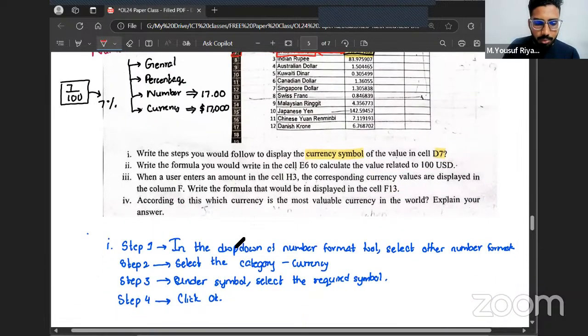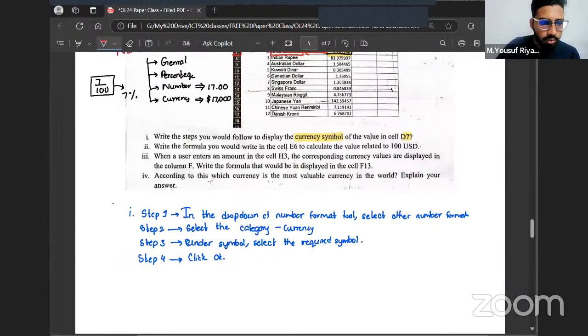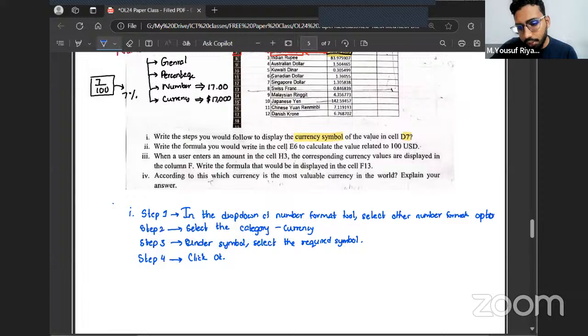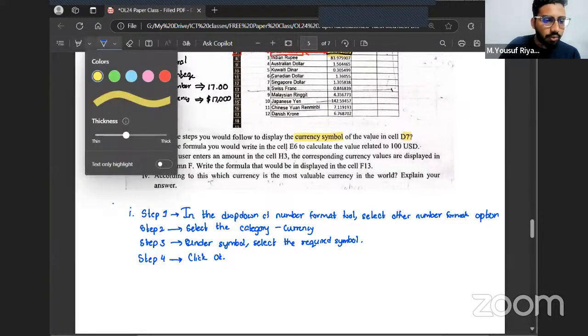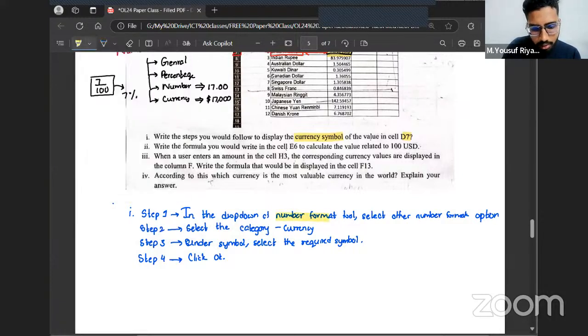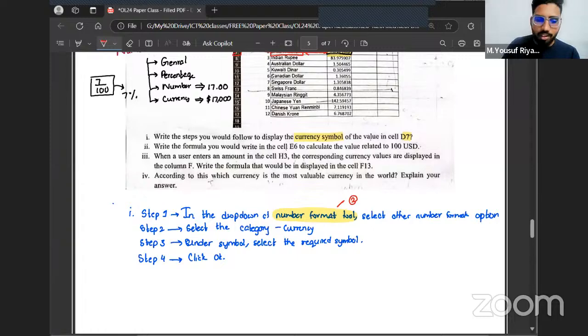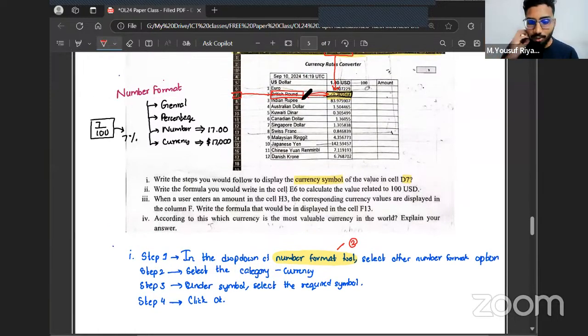Okay. So the first step: in the drop down of number format tool, select the other number format option. How you get marks for this first question is, if you had mentioned the word number format tool, you'll be getting 2 marks. Other explanations are also needed, but I can't individually check all of your answers. So one of the keywords in the answer is number format tool.